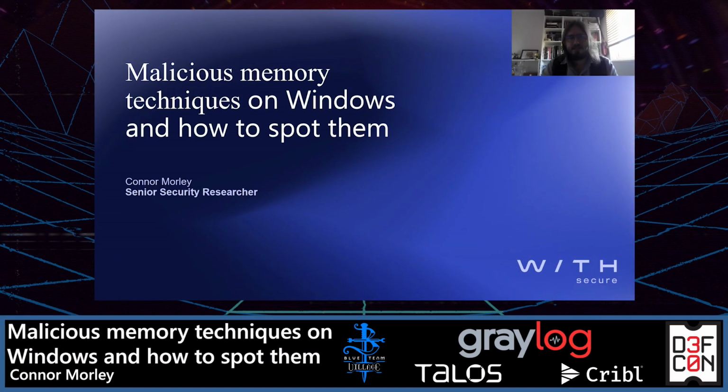Memory manipulation is a technique that has been around for a long time. It is used for both security and malicious purposes. Today I'm going to cover some of the malicious uses of memory manipulation on Windows and how we can detect them.